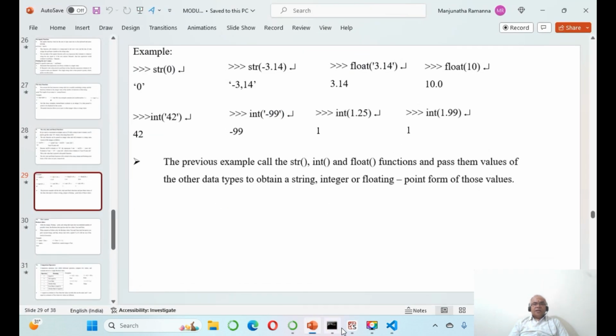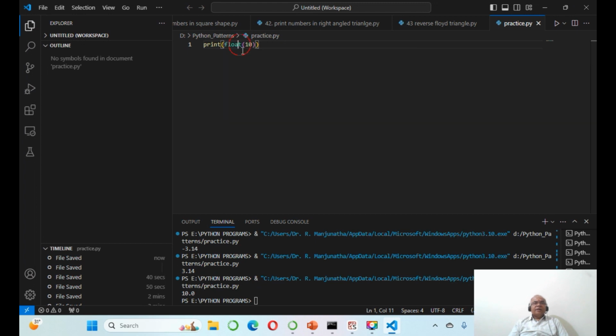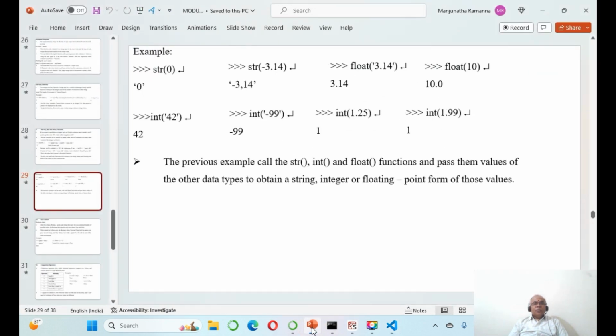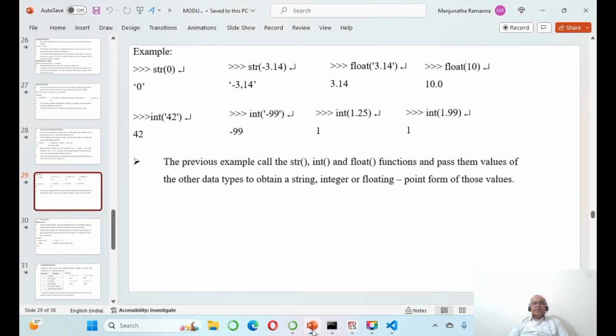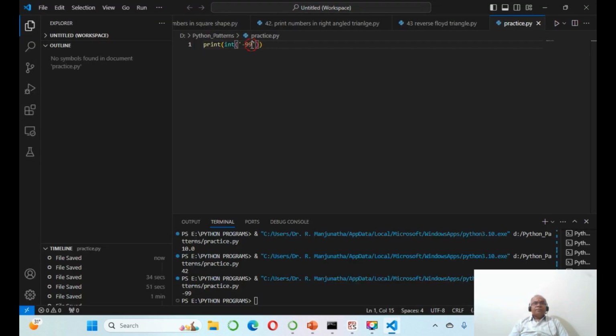Then in this case, for int, I will consider a string again, int of 42. Again we are passing a string 42 here, it becomes 42. Then again we have int minus 99, then the output will be minus 99. Then 1.25, it will give you 1.